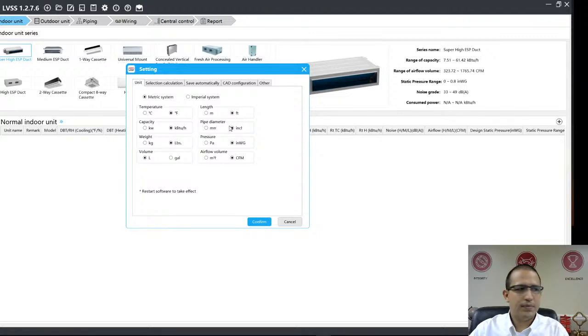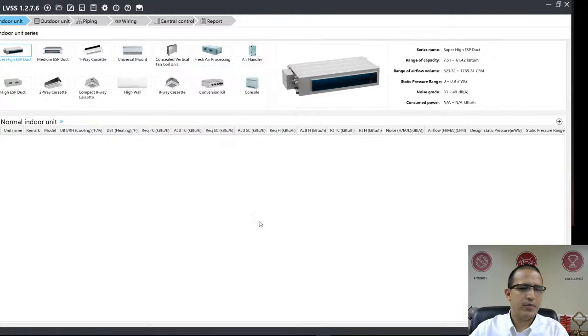For the piping diameter, you can go millimeters or inches. I'm going to stay on inches. And also for pressure, inches of water gauge, and airflow in CFM. So you can do that, and you're going to click confirm. Those settings are saved for all your projects in the future. So once I'm done with my settings, I can go ahead and start selecting my product.